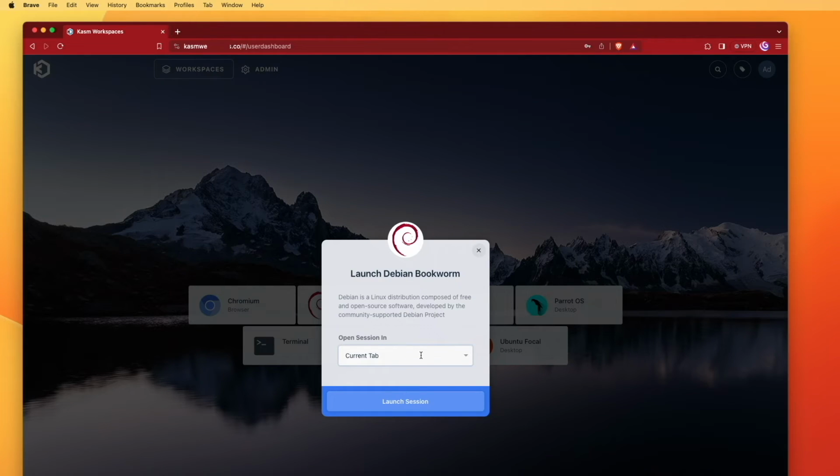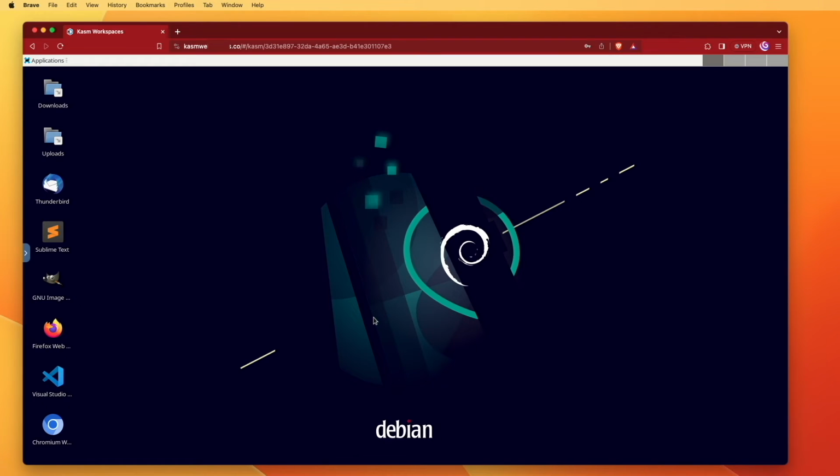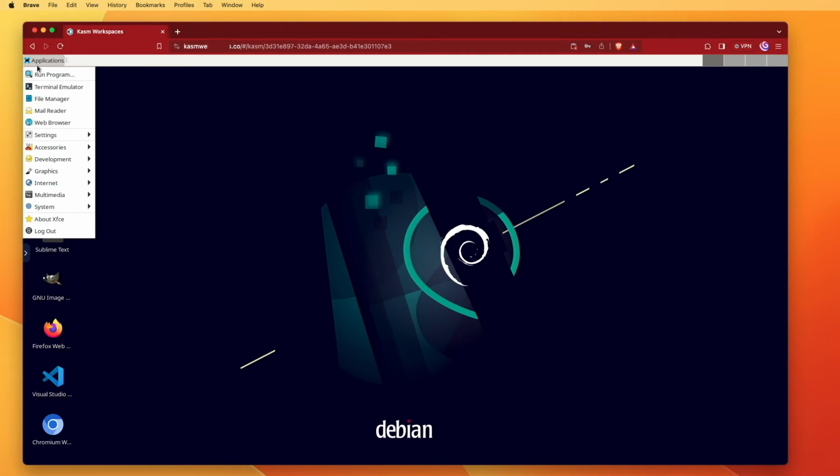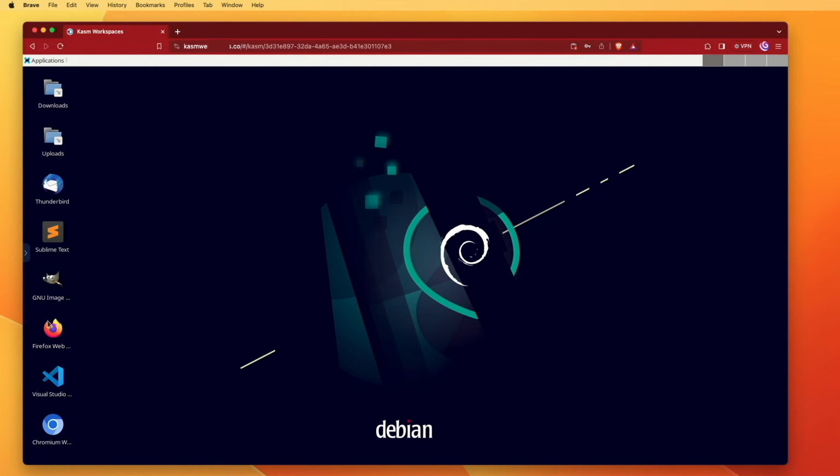So now when we click on it, we're asked how we want to open the session. We can do it in the current tab, a new tab, or a new window. I prefer to do it in the current tab, so I'm going to leave that as the default and click Launch Session. Now here you can see Debian Bookworm loaded up fully, and it's still inside of the web browser. We can interact with it just like it's Debian Bookworm using the Applications menu over here, or some of the shortcuts provided to us on the desktop.